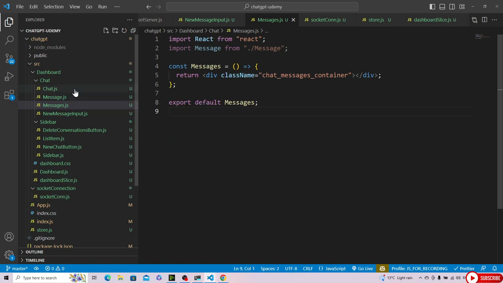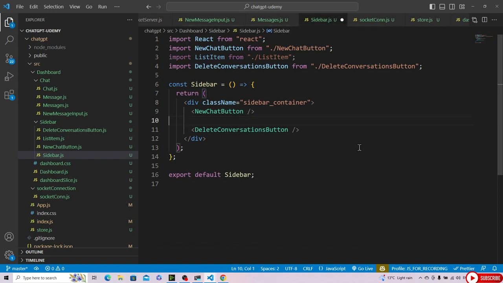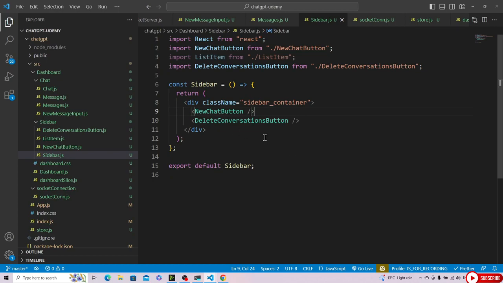Also, we have a dummy list in sidebar.js, where we added three list items, and I would like to delete them. So in the sidebar component, we'll just remove these list items. Now we have a clear state of our application.